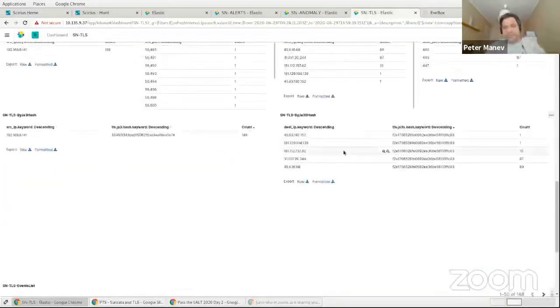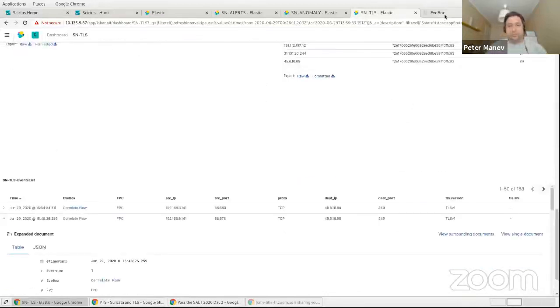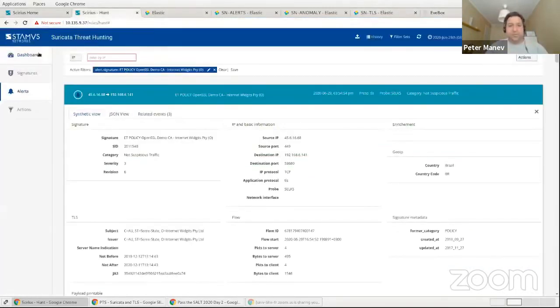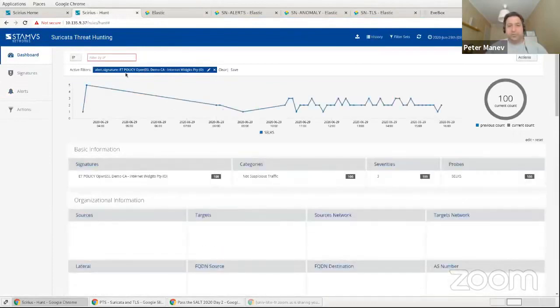You might also be wondering about the alert. This is the SSL demo alert; if you go back to the hunting interface, this is the actual alert that ran, and you can see some patterns in here.